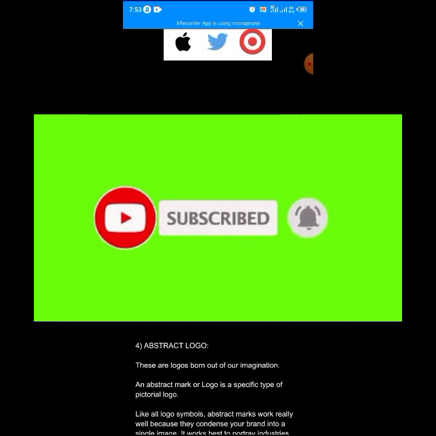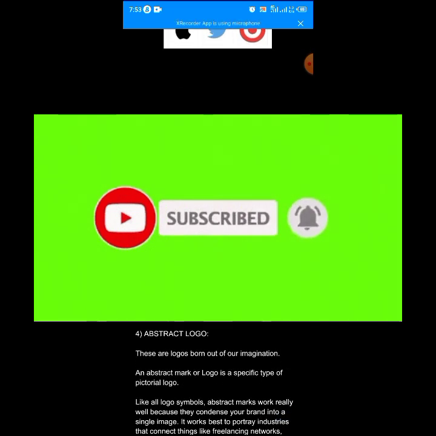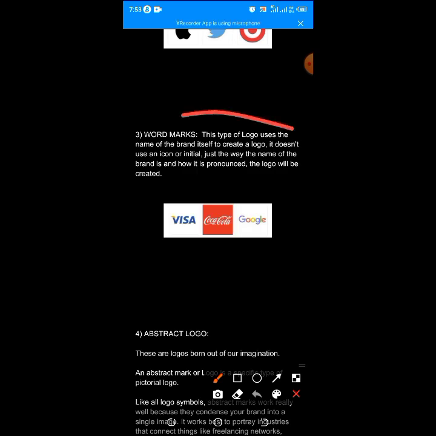We are moving on with our creation of logos. This is actually the third logo we are going to be creating: the wordmark logo. This is the logo we are making right now, and we are going into the practical.